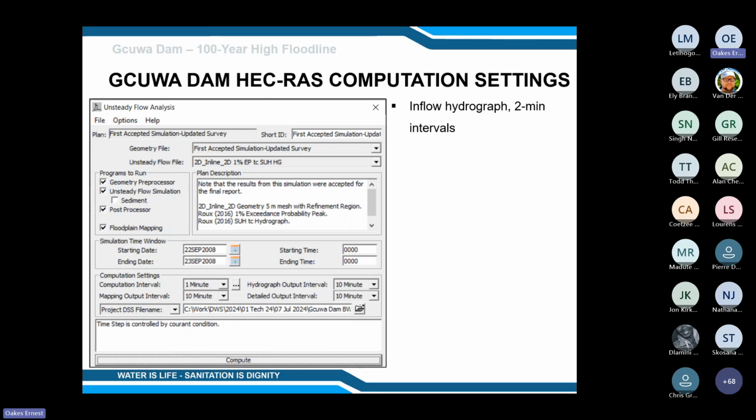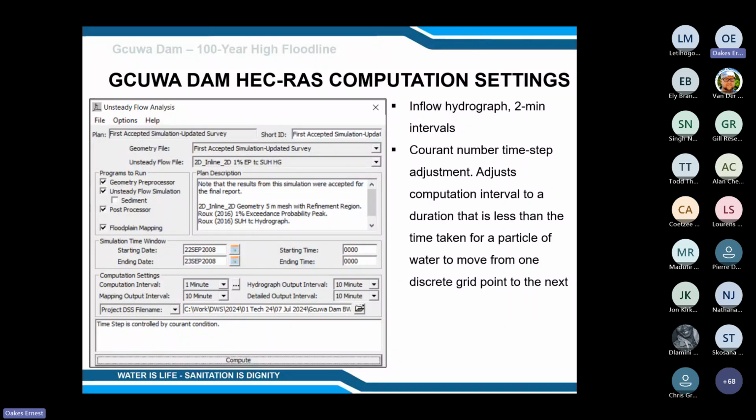And then, again thanks to Mrs. Ashley Kutsia for her input on this particular project, we decided to implement the Courant number because this basically allows for the model to adjust the computation time step to be smaller than the amount of time it takes for a water particle to move from one discrete grid point to the next. It basically optimizes the simulation for you. So that was actually quite a useful addition to the simulation.